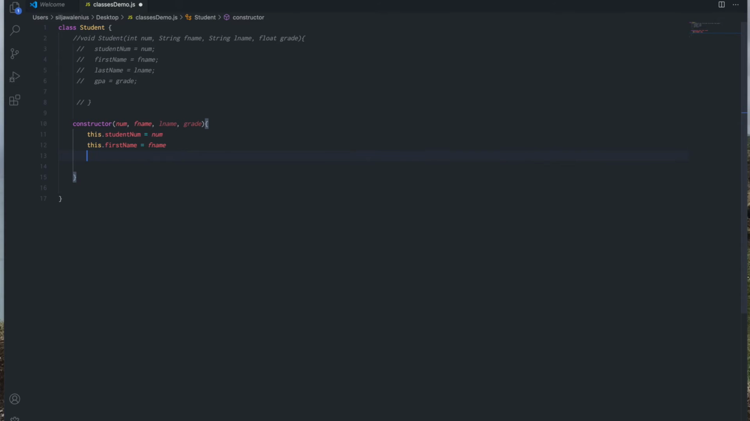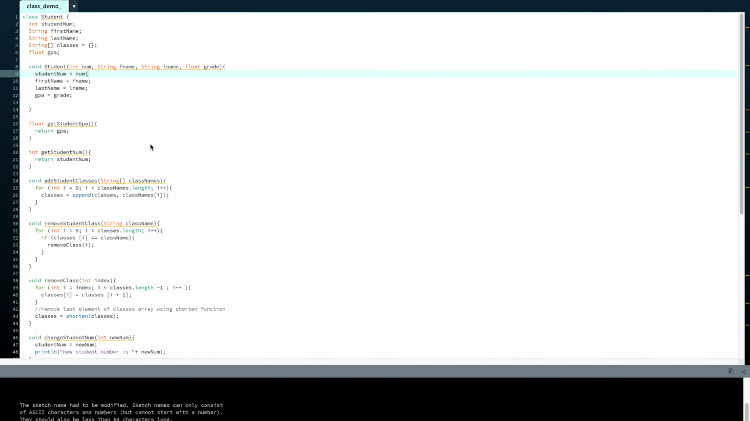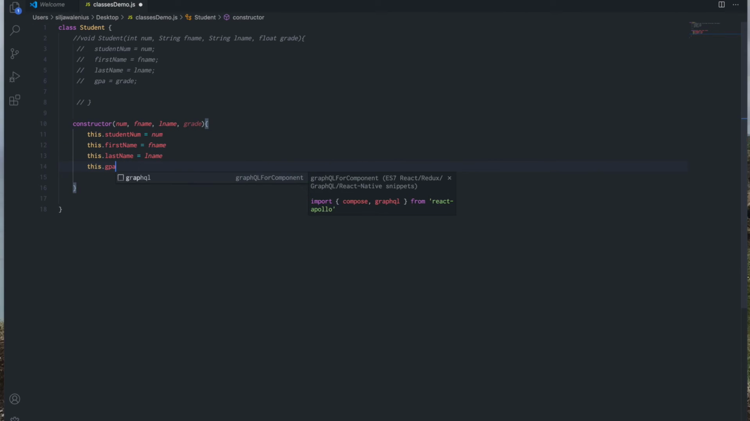fname, this dot last name equals lname, and this dot, what did we call it here? GPA equals grade. So basically, this keyword is saying for a specific object of the class, set these 4 properties onto it. So it's the same sort of idea as using class member variables. This is just the JavaScript way to do it.